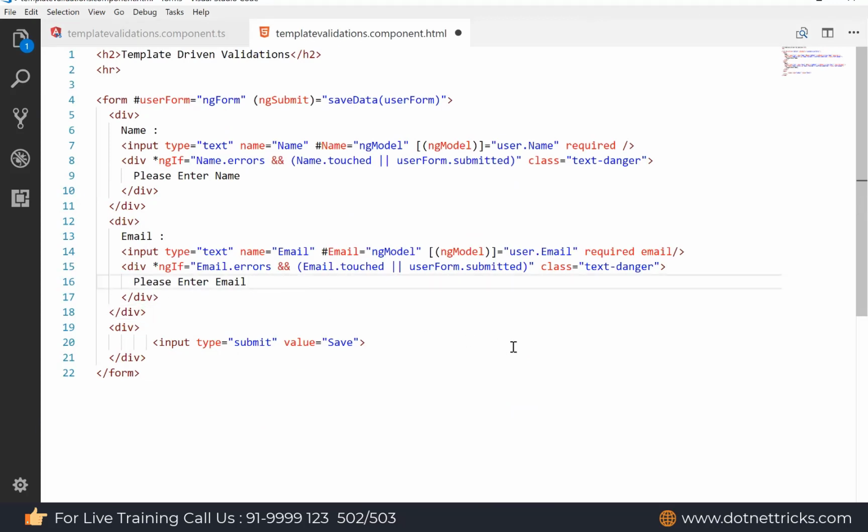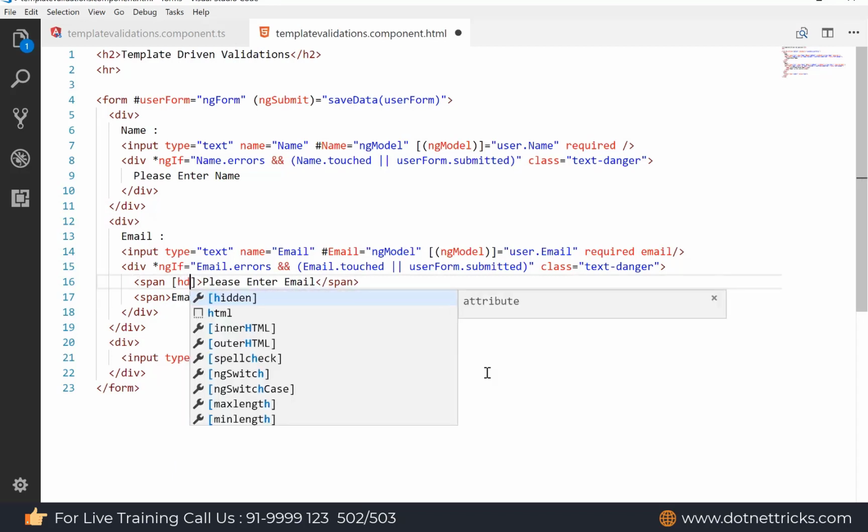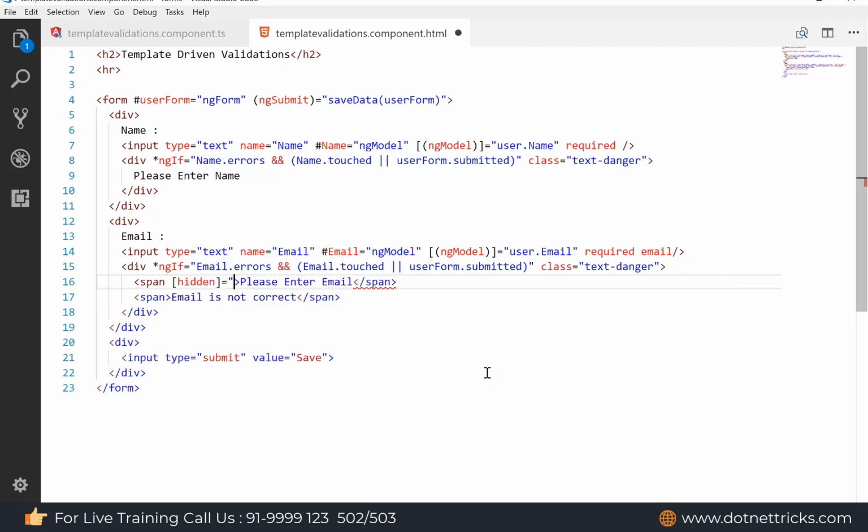So please enter email. Here we have to show two error messages: please enter email, and email is not correct, if it is not a correct email pattern. So we can use a span. One span for showing please enter email, and one for, let's say, email is not correct. But at a time we have to show one error message here. So there is an HTML5 property, hidden, we can use for hiding one error message and showing the other.